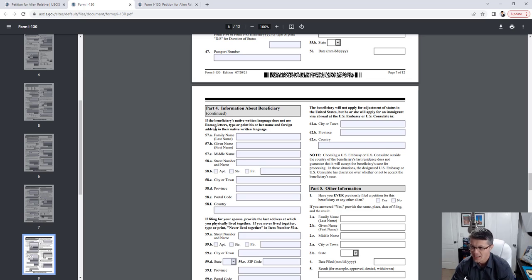Moving further, if the beneficiary's native written language does not use Roman letters, type or print his or her last name. For example, if you're Russian, it's a different alphabet, right? Cyrillic, or however you pronounce it. If in your Russian passport it's in a different alphabet, this is where you type it in the native Cyrillic alphabet, but you get the point.